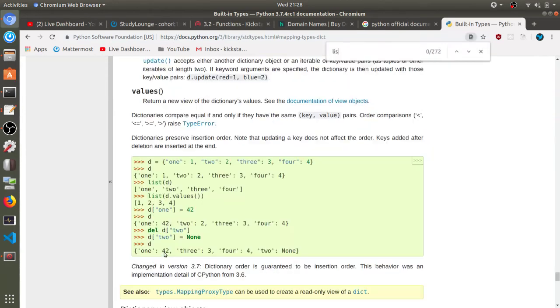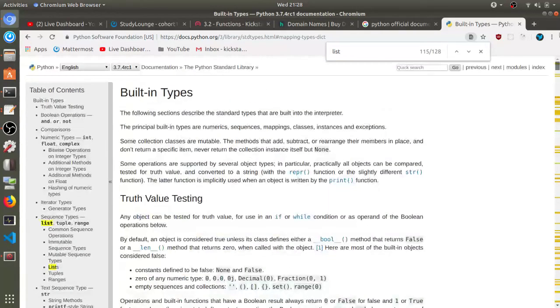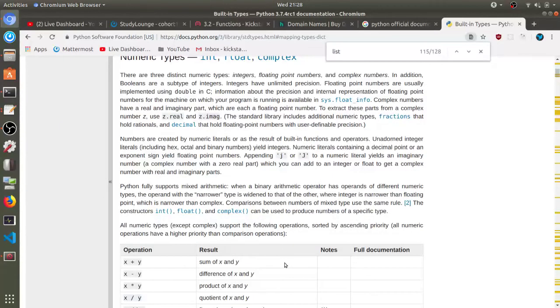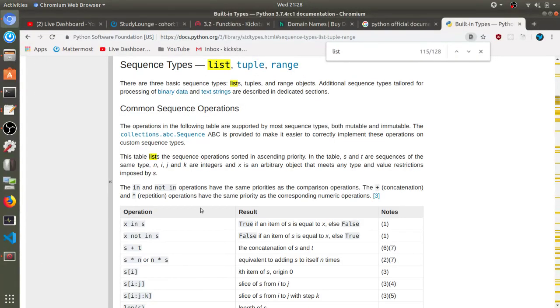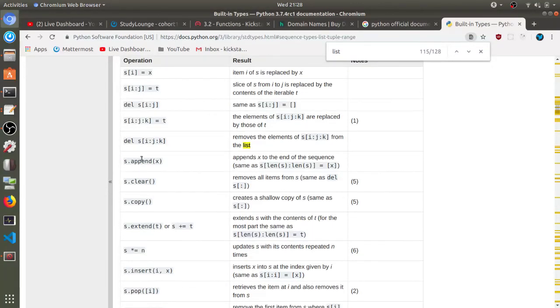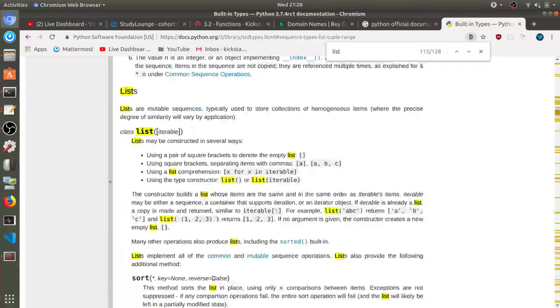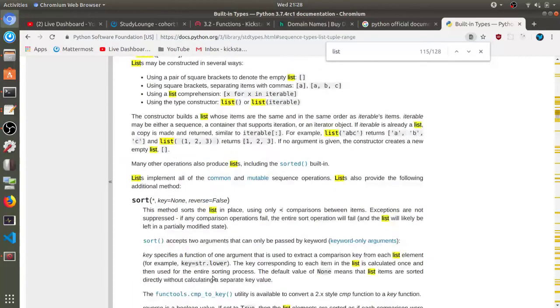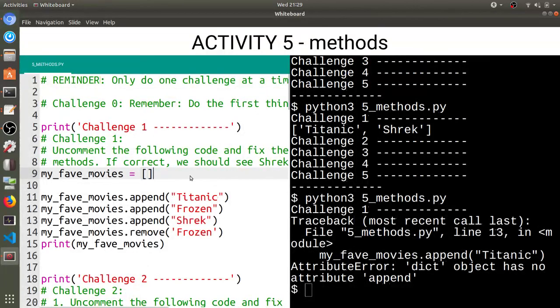If we go to list, oh man, list is mentioned a few times here. Also, strings have methods too. So any of the things we've dealt with so far have methods. Let's look at list methods. Scroll down. So here's a bunch of examples of list methods: append, clear, copy, extend, insert, pop, remove, and reverse are a bunch of examples. And then sort, another example of a list method. So there are a lot of methods.